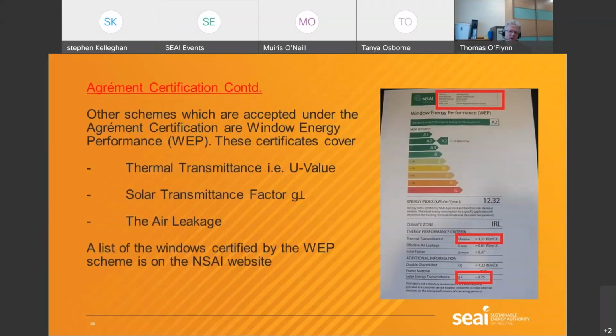Now, I've just put this in as well. This is WEP. I'm sure a lot of you are familiar with it. This is the Window Energy Performance Scheme, and it's run by NSAI. It's very handy. They have a list of windows that they have certified, and they contain exactly the information that we will be looking for in windows, which is the U value and the g-perpendicular or solar transmittance factor. So it's just a handy one. If you're presented with a cert like this by a supplier, and we can prove, as I've said before, that the window is the window we're looking at, then this cert is perfectly acceptable. You can check it on the actual website yourself. It's very easy to just check whether it's valid or hasn't been withdrawn.